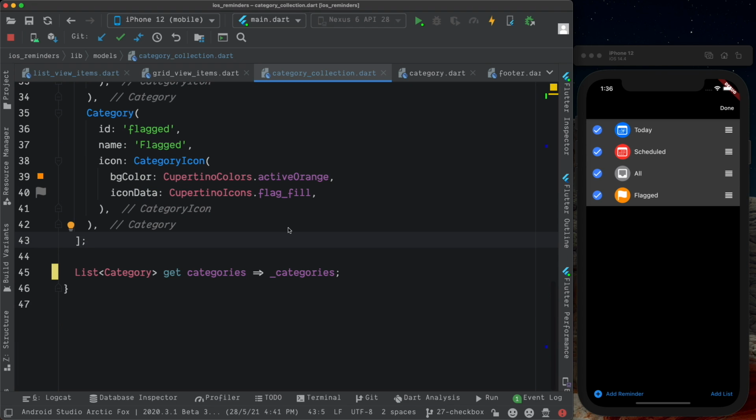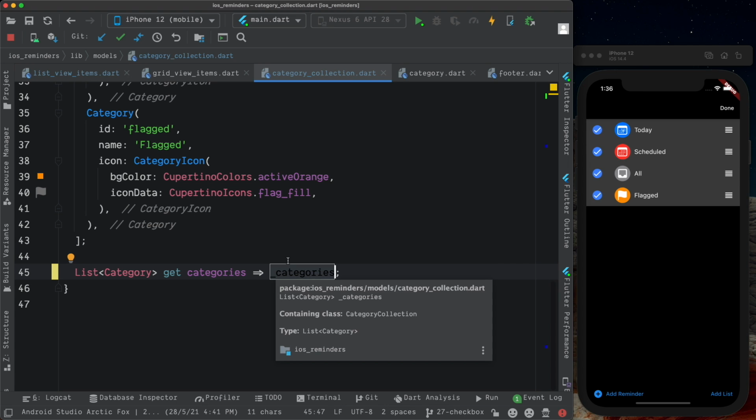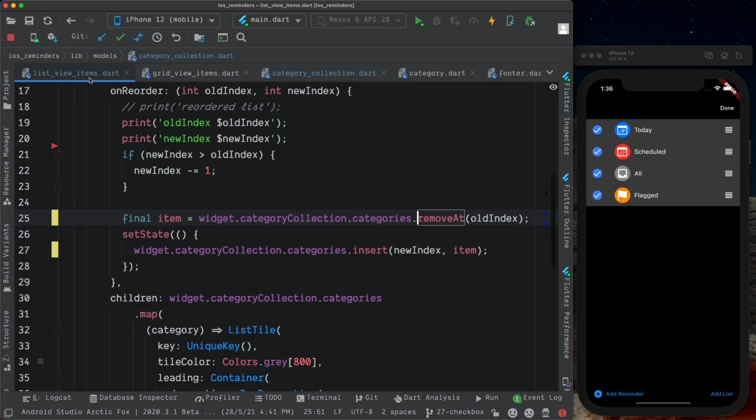So basically from the looks of it, it makes sense now that we're going to be calling categories, which in turn is going to be returning our private variable categories to us, and we don't have direct access to categories like we were doing earlier. So now if we come back to our ListView items, technically this categories is returning our private categories to us, and this remove at method shouldn't be accessible on it. But if we try and run our app, and we try and reorder our list, you'll notice that everything still works.